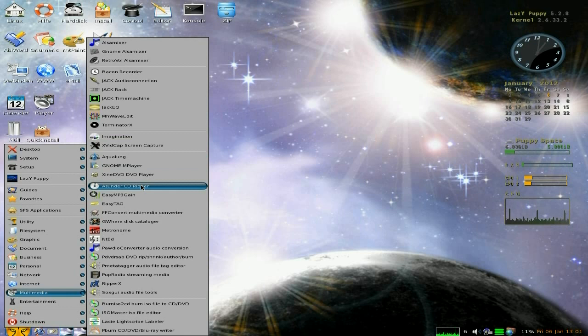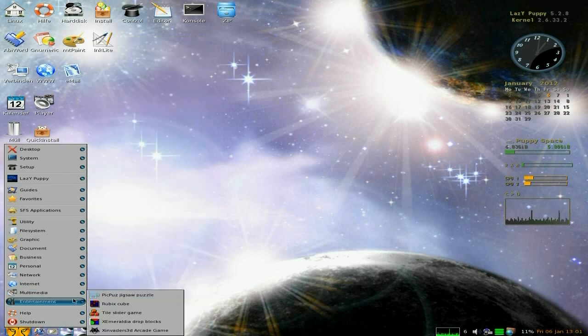Anyway, Asunder as standard. EasyMP3Gain for sorting out your MP3s. There's a metronome down there. Pcm converter for audio conversion, and we have the streaming media again, ripper extra, ripper, etc, etc. Entertainment, just a couple of games.